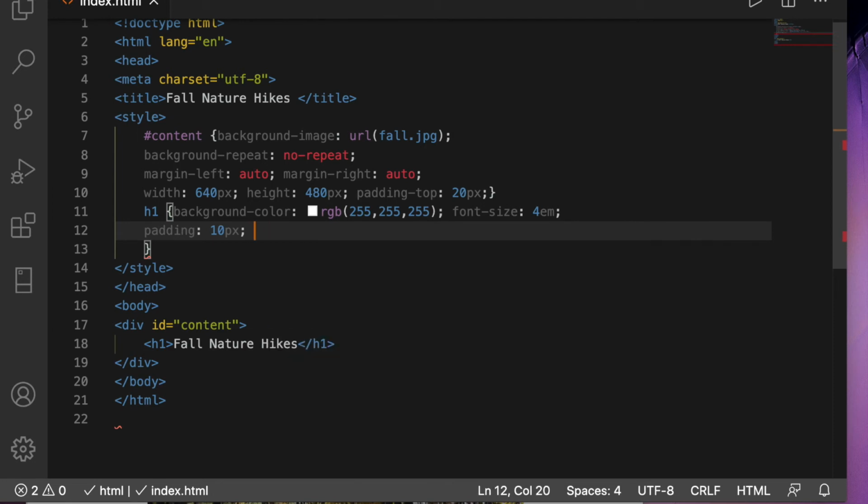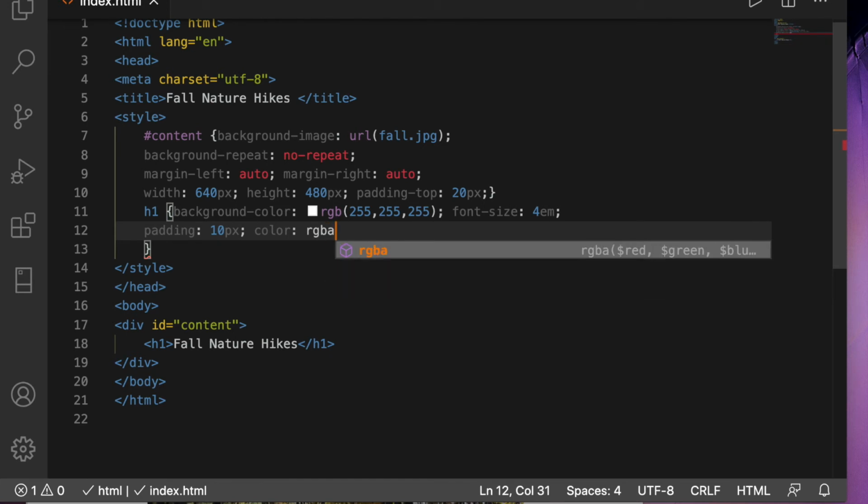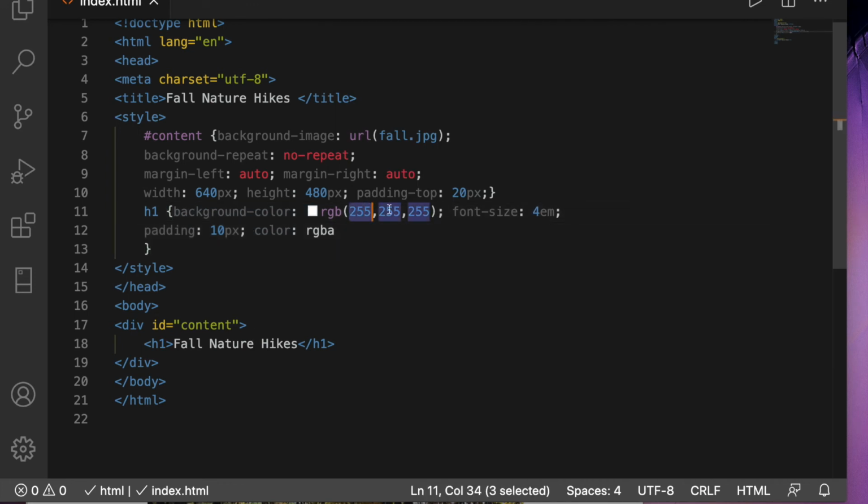Well, let's do color rgba. So this is going to change the color of our text to a more transparent color. Okay, now if I didn't tell you, RGB stands for red, green, blue. So the red value is a value from 0 to 255, and that's here. The green value is a value from 0 to 255.